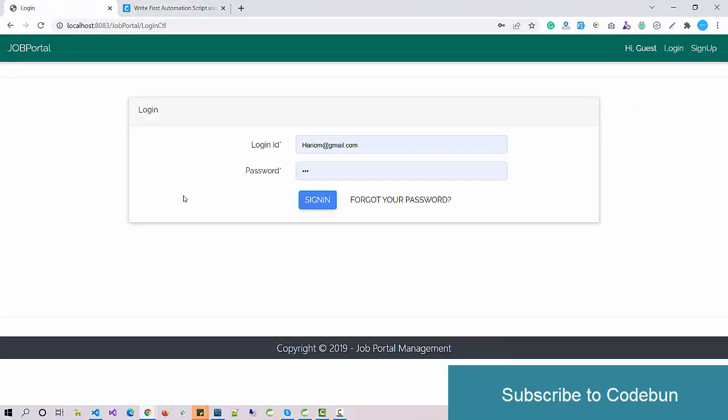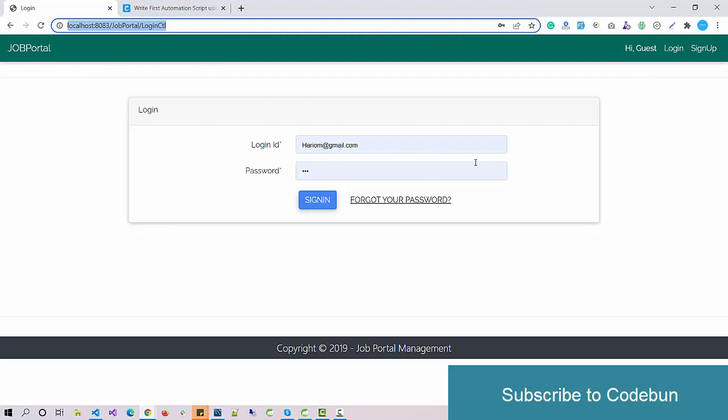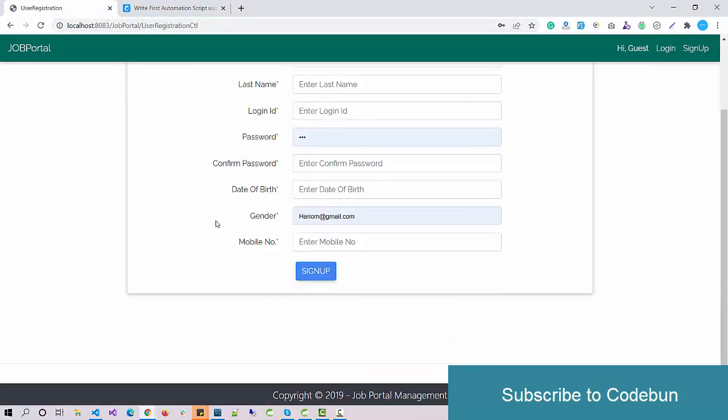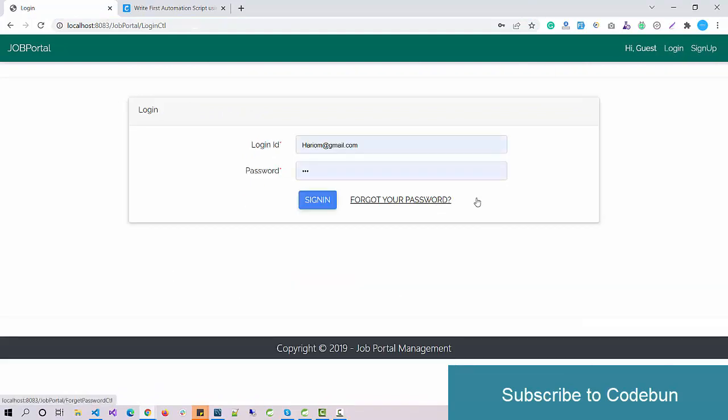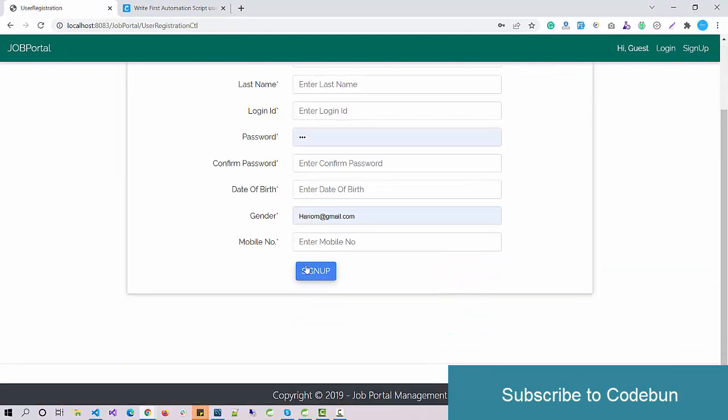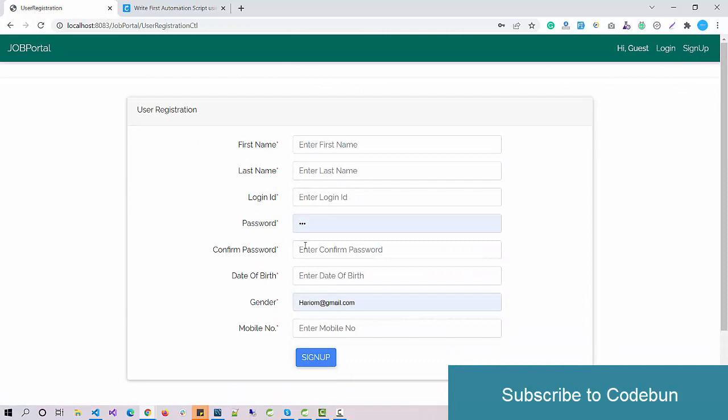Now we have this website, a job portal website, and currently it's running on my local machine. I'm going to automate it live, and show how we can extract the elements and create an automation script for this.